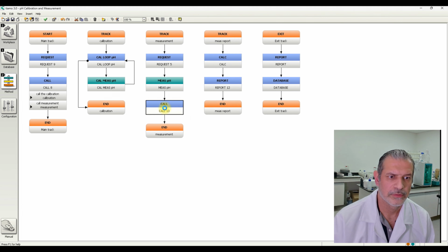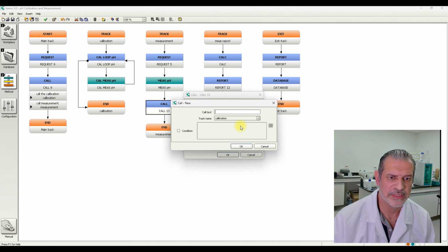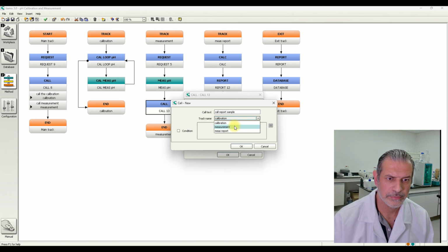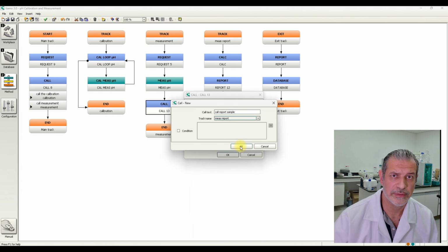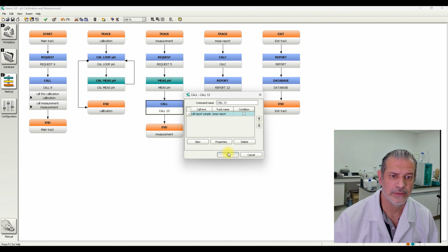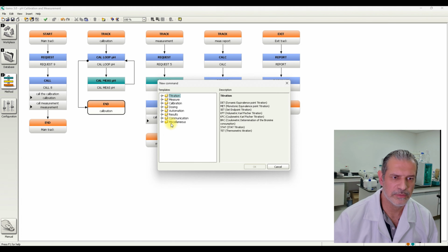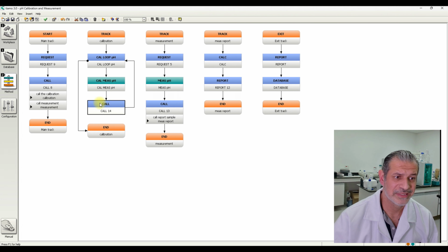Okay. So after the measurement of the sample, call report sample, to mass report. There's no need to put a condition. Every time you read a sample, it will generate a calculation and a report. Okay, but when we use this command here, call, it generates a bug.